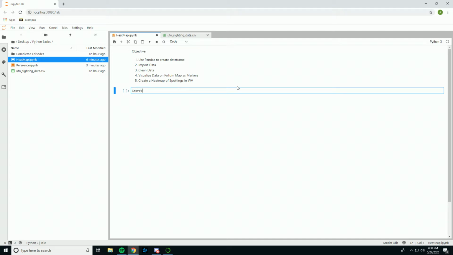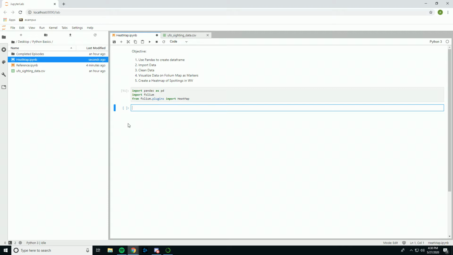So let's go ahead and import pandas as pd as we have done before. We're also going to import Folium. We're going to import all of Folium, but what doesn't come with that import statement is your from folium.plugins, we are going to import HeatMap. And this should be a from statement. Okay. So we're going to import pandas, import Folium, and from folium.plugins import HeatMap. So there we are.